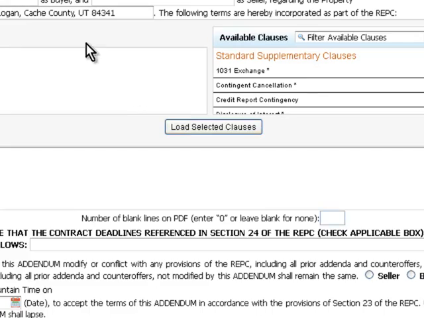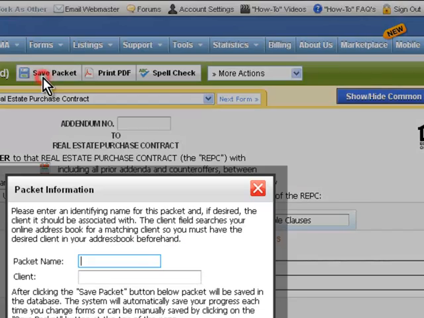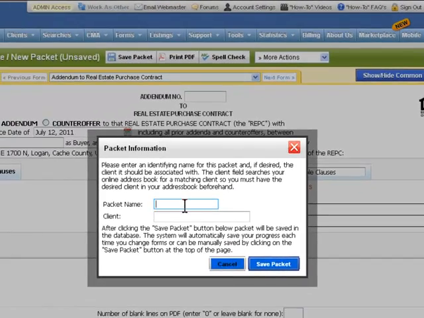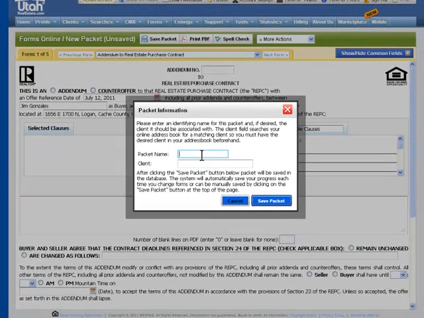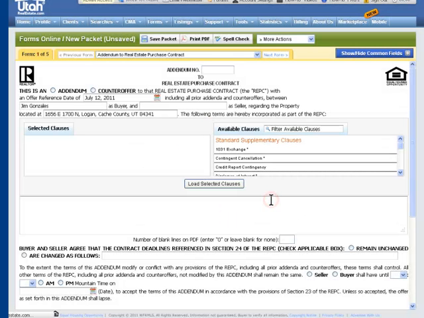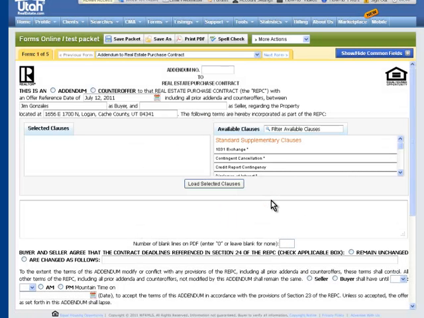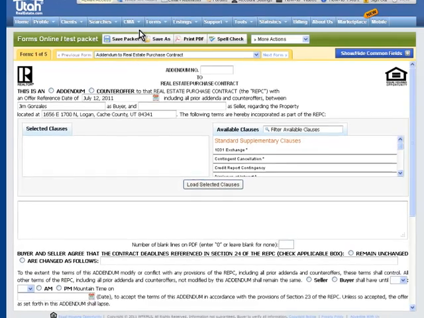At any time, you can select Save Packet and enter a packet name, and even connect this packet to a client in your address book. When finished, just click Save Packet. Of course, you can always click Forms and Saved Packet Forms to retrieve any forms and update information or add and remove forms. Let's try that.